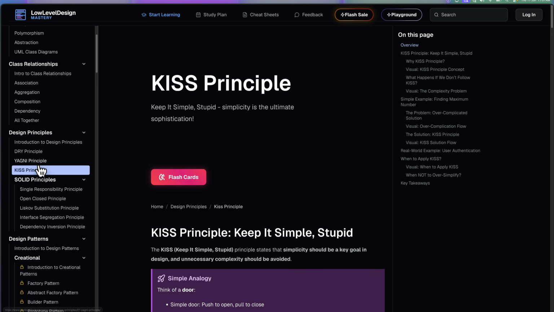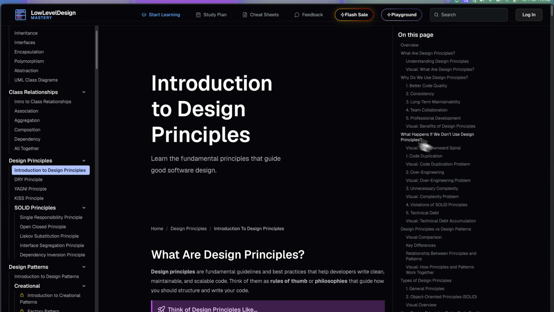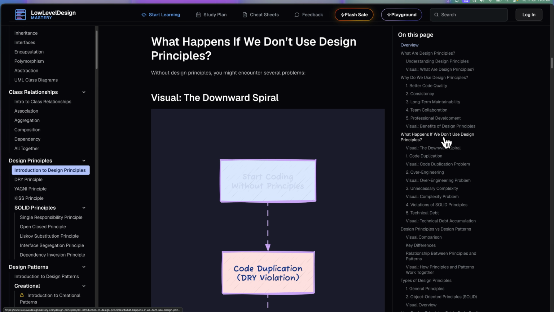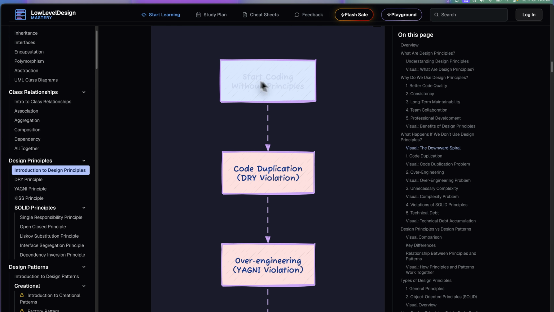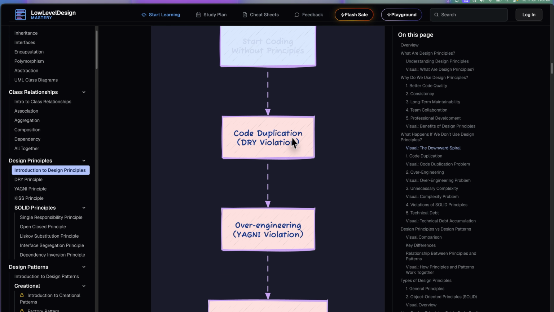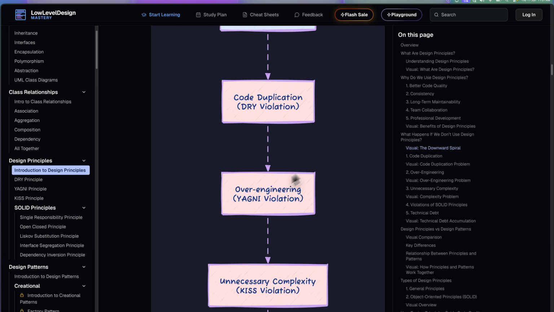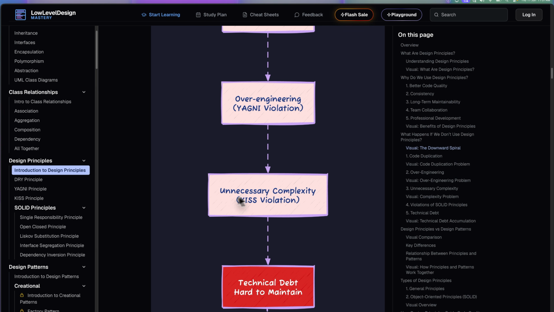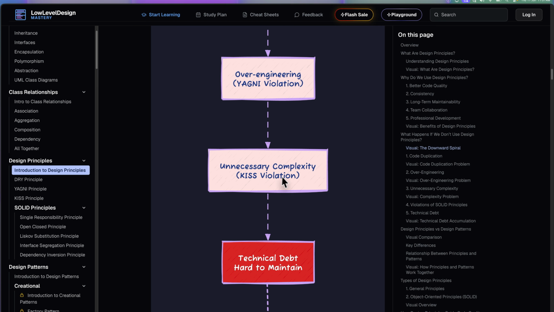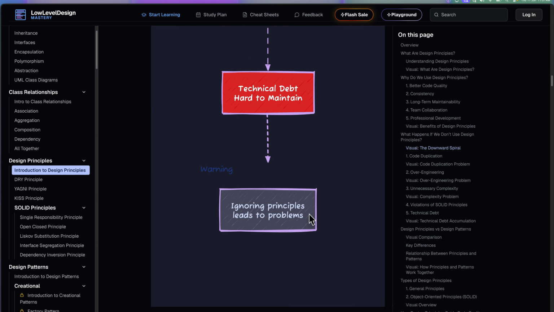Now that we have understood all these three principles, let's go back to our original article and see what happens if you don't use these design principles, right? You start coding without principles, and then once you see that you have code duplication, that means you're violating DRY, and you have to refactor your code base to follow this principle. And with any over engineering, you are violating this principle. If you have some unnecessary complexity, that means you are violating this principle, right? So all these things happen.